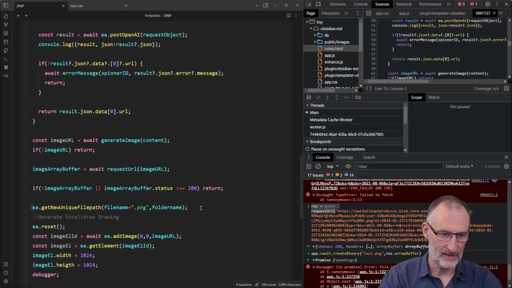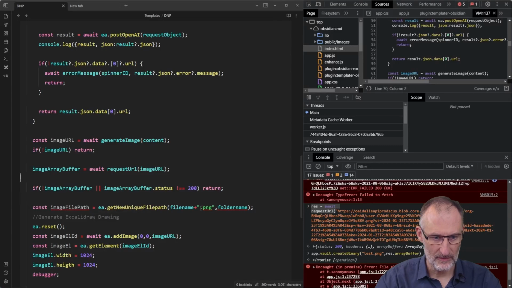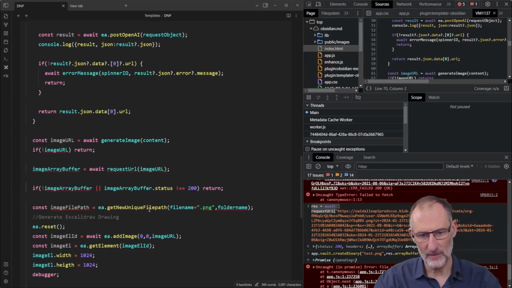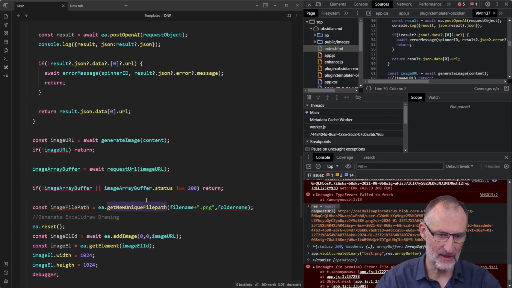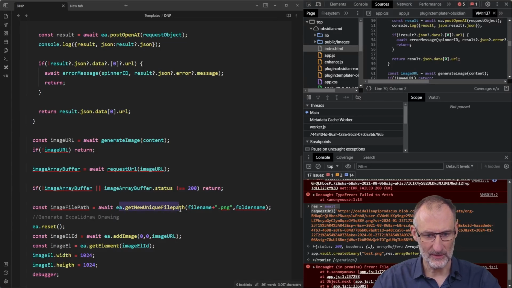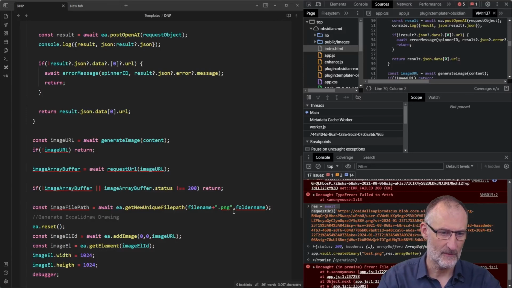So this is image file path equals. So this is an Excalidraw automate utility function that creates a new file path under a folder. I think I need to await this, even though help doesn't say that, because this also checks if the folder is created and creates the folder if the folder is not there.